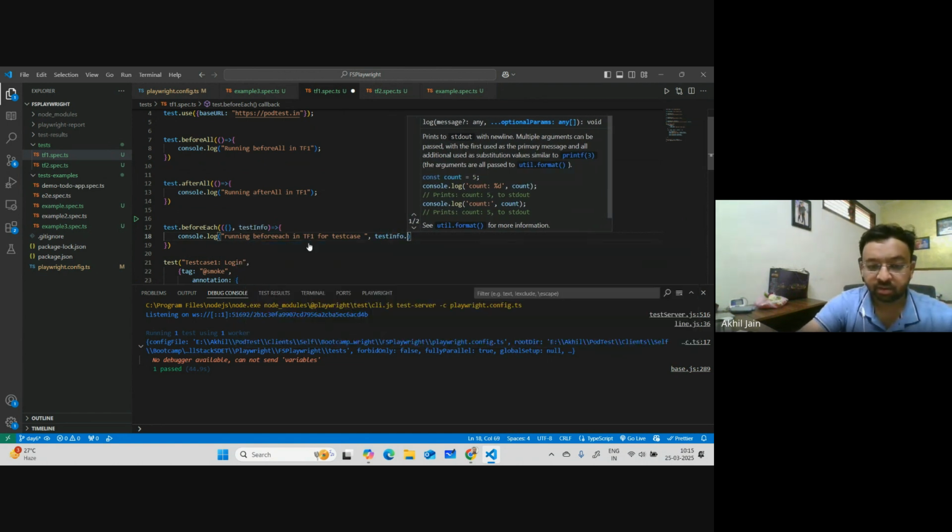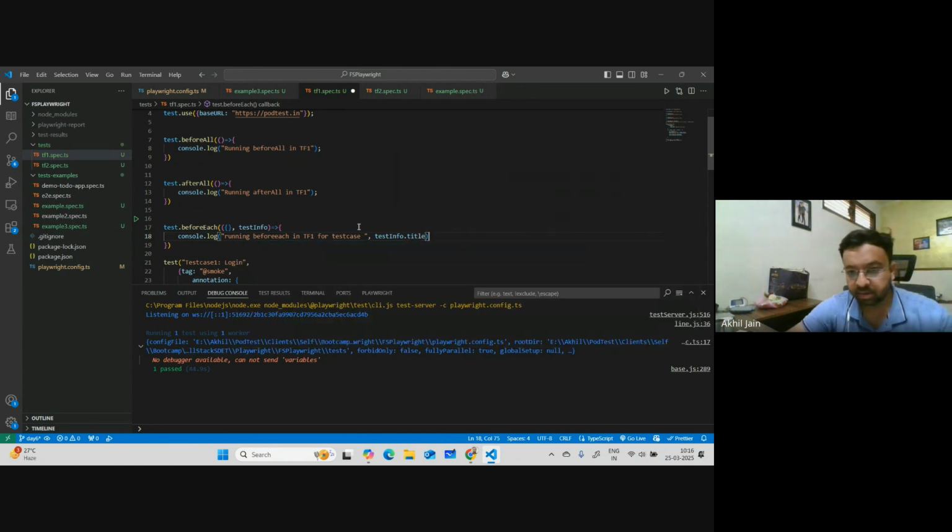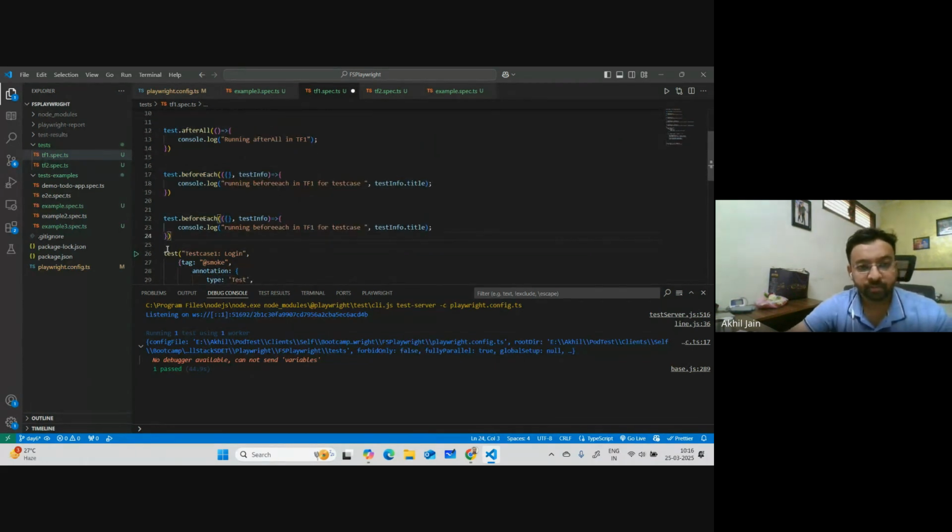TestInfo dot title. Okay, and this is a property, I believe. This is a property, so it should get printed. We'll see whether it prints or not. But at least we should see this line printed twice. This is before each, and we should get after each also. After each. Okay, running after each in test file for this test case. Okay, so we got all this.